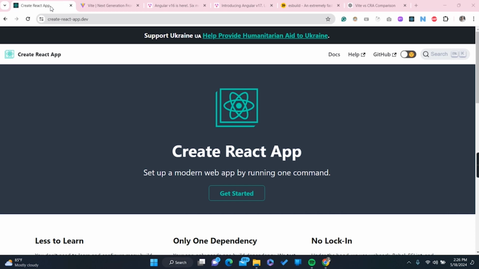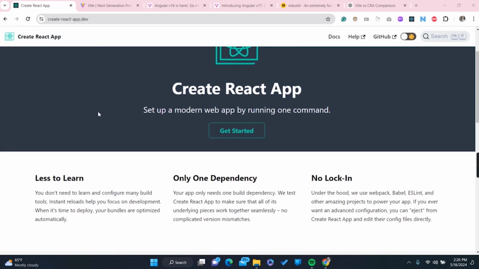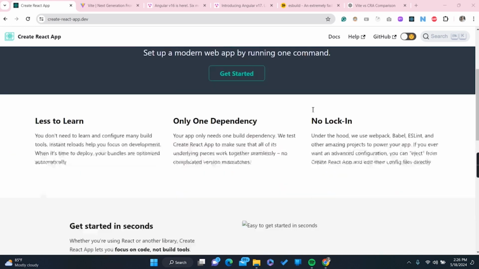So in this video guys, I will show you how fast it is if you are using CRA and if you are using Vite, right? This is our Create React App documentation. If you search on the internet for Create React App, you can land on this page, and you can see: create React apps and set up a modern web app by running one command.